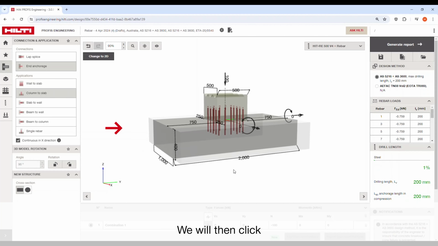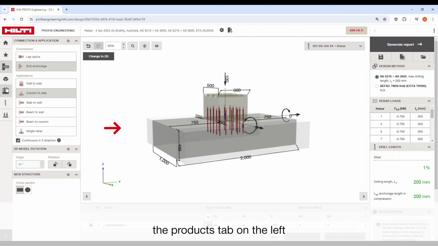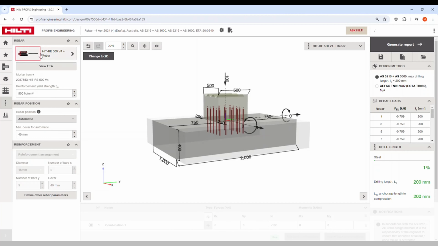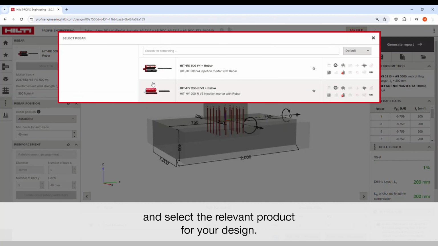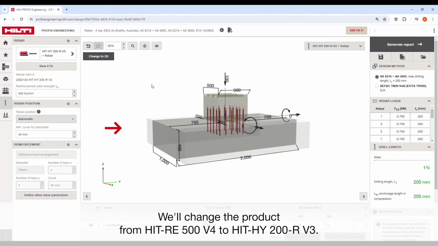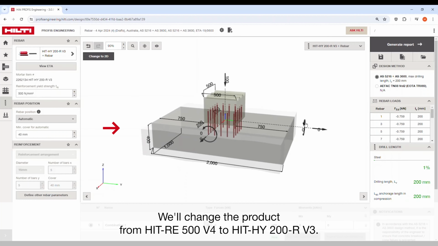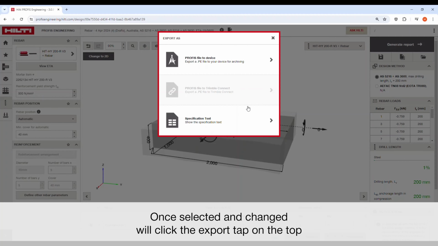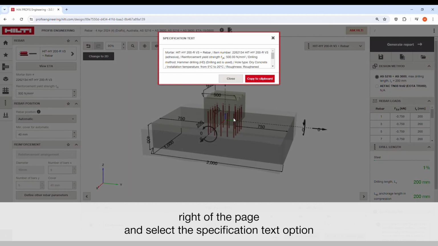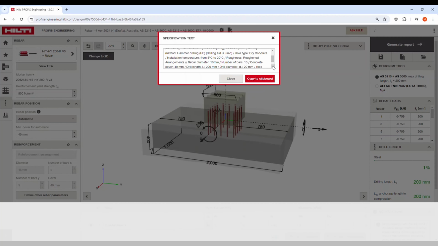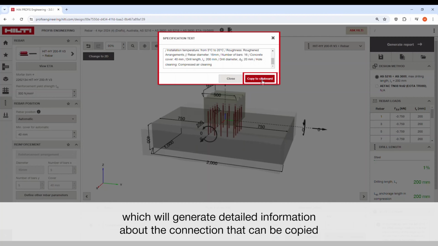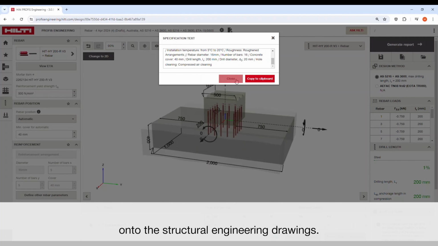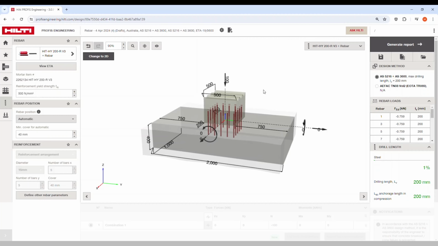We will then click the Products tab on the left and select the relevant product for your design. We'll change the product from RE500V4 to HY200RV3. Once selected and changed, we will click the Export tab on the top right of the page and select the specification text option, which will generate detailed information about the connection that can be copied onto the structural engineering drawings.